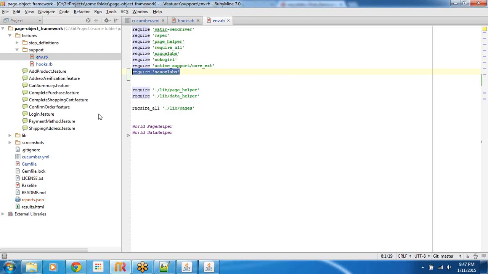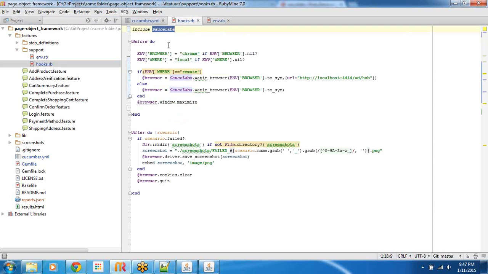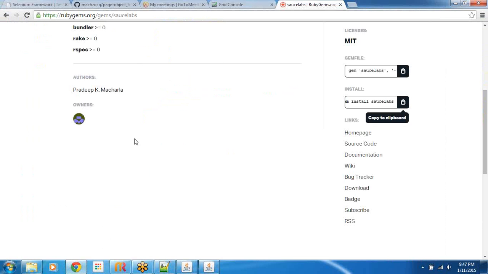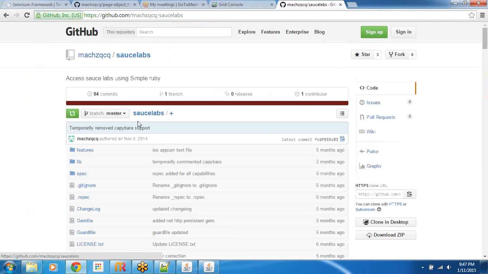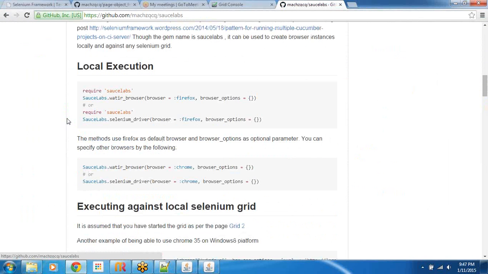in this project, and in your hooks.rb you would have to include this module so that you can start using this module. So mix it into the hooks, right? Now how this gem works, all of the details are there if you go to the homepage. If you go to the homepage here, there are enough examples of how you can use this gem.